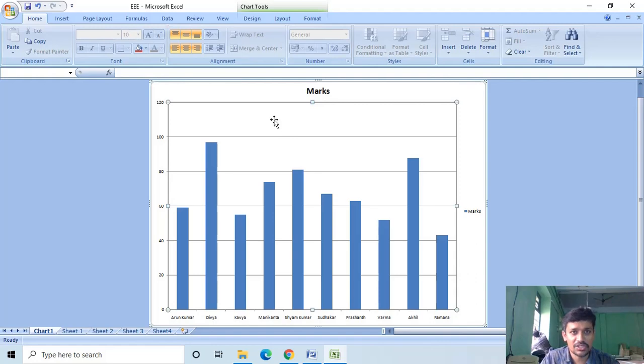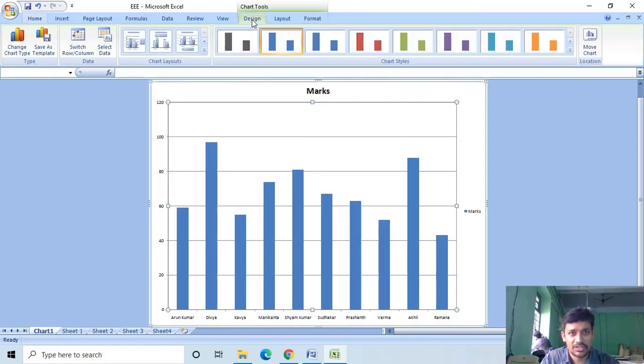Now you can also change the separate chart. Also you can change the color. Whenever you select the chart, automatically three tabs are added to your MS Excel: Design tab, Layout tab and Format tab. By using these three tabs, you can change the design, layout and format of your chart.